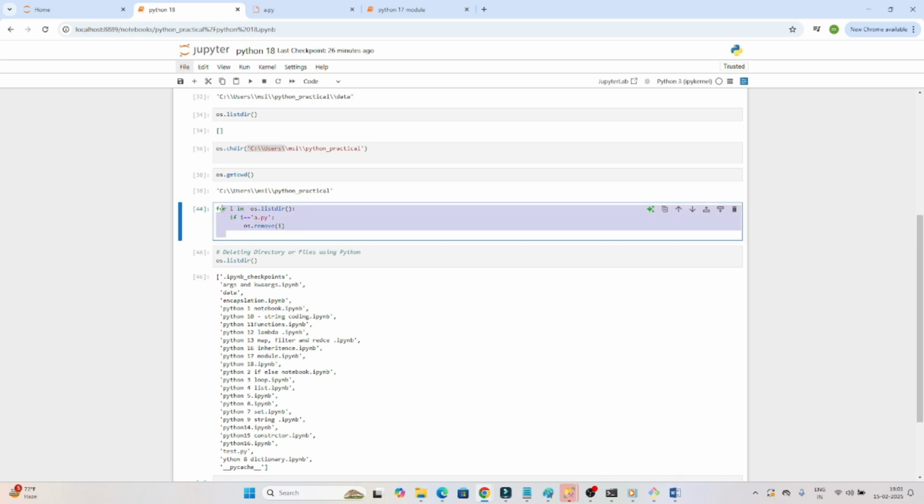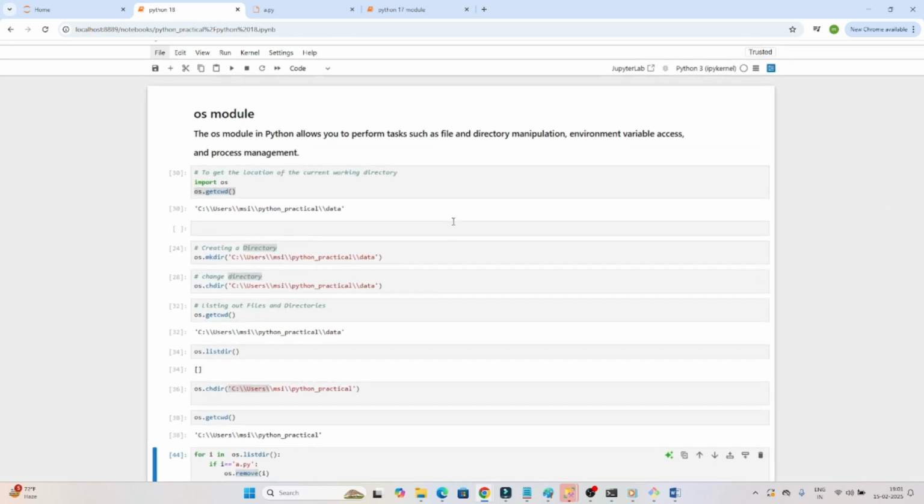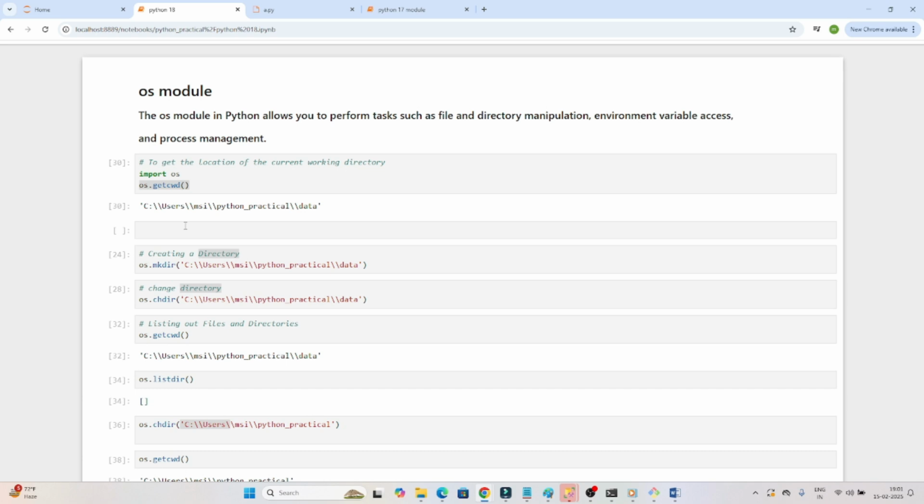So like that you can write multiple conditions. You can go into a particular directory, see what files are available, and delete any file with the help of os.remove. Even if you want to remove a directory, you can do that too. So any kind of file and directory manipulation you can do with the os module. So try to explore this module. It is very helpful from a Python perspective.